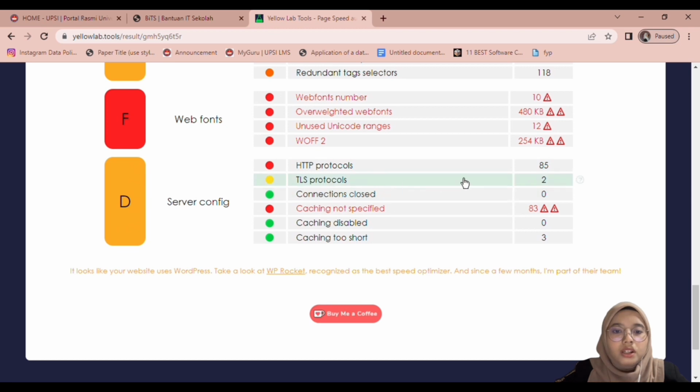Okay, so based on all of these criteria that have been measured, the server config of Portal Rasmi Universiti Pendidikan Sultan Idris got a D result, which is okay, but the errors should be fixed to make sure that the server config of the website is getting better. Okay, so let's continue with the next website, which is Bantuan IT Sekolah website.